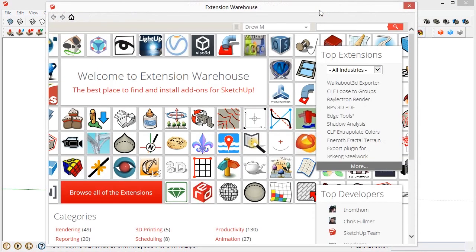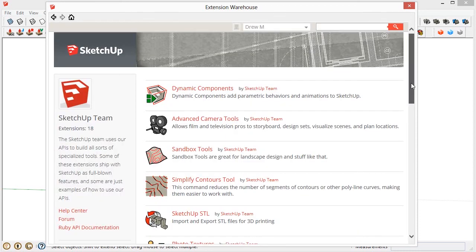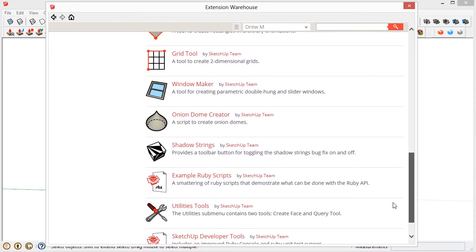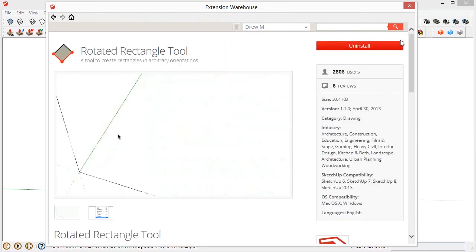If you're not already logged in, it will ask you to log in. And it's basically a Google account. And then we're going to install something from the SketchUp team, which is the rotate a rectangle tool. Here it is. I've already installed it, which is why the uninstall button shows up here. For you, it would be the install button. Click on it and off you go.